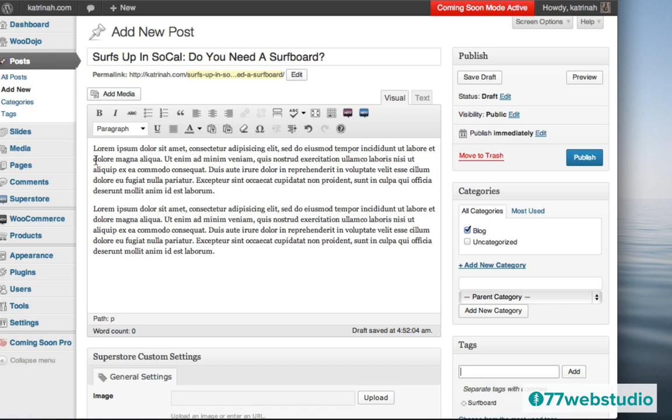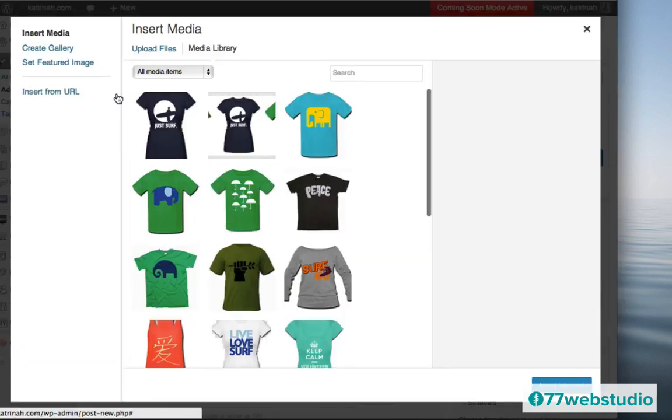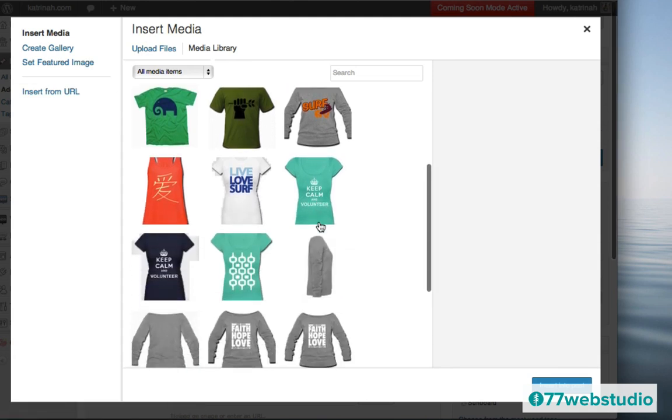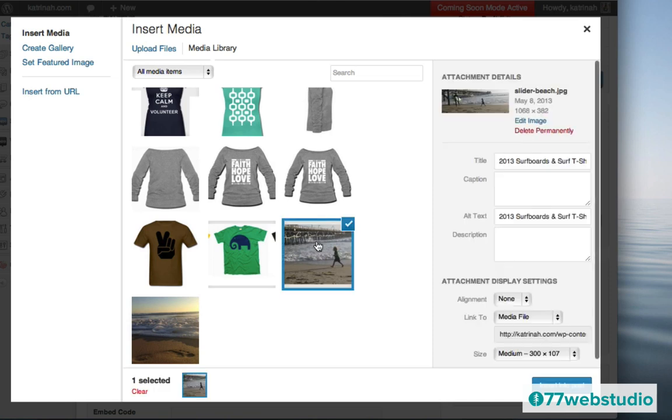And the other thing is I want to add an image above my text. So to add an image to your blog post, I'm just going to place the cursor where I want the image to be displayed, and then I'm going to click on add media right here to add my media. Then I'm going to scroll down and see if there's any images here. It looks like this one, the same image that I used for the slider. I'm going to use that again for my blog post by just clicking on it right here to highlight it.